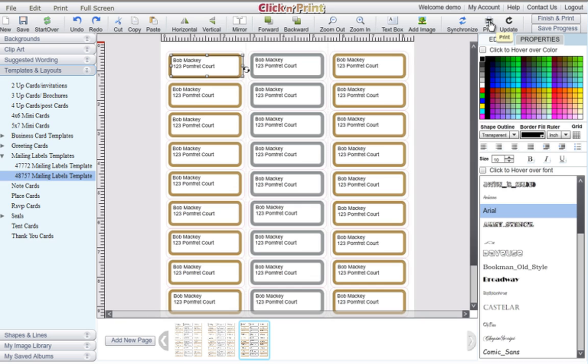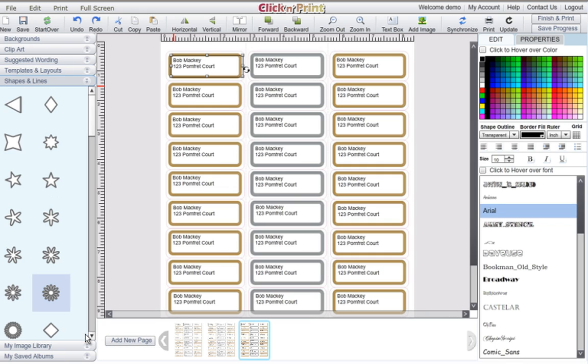If you wish to embellish your mailing labels before you print them, you can do so by adding clip art or by adding shapes and lines. If your mailing labels are plain, this is an excellent way to customize them for holidays and special events. For shapes, you can adjust the size, rotation, shape outline, and color.